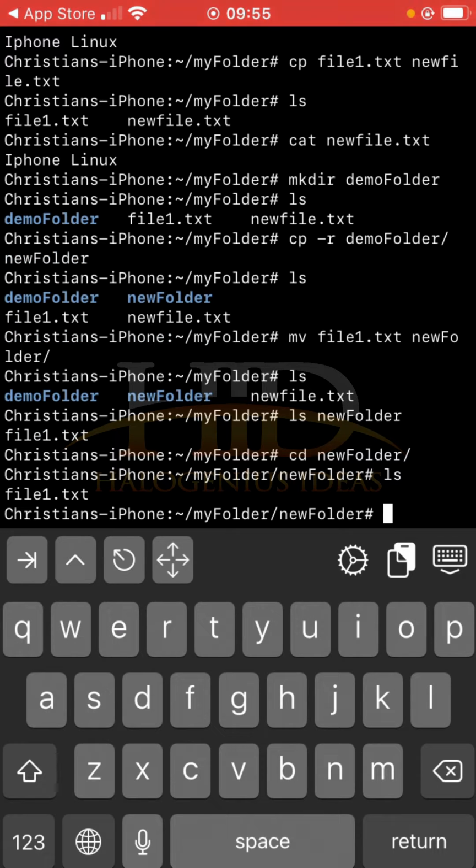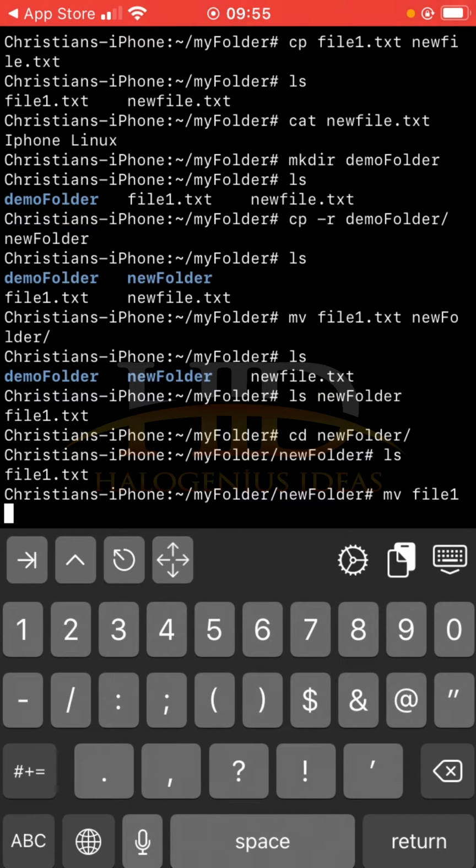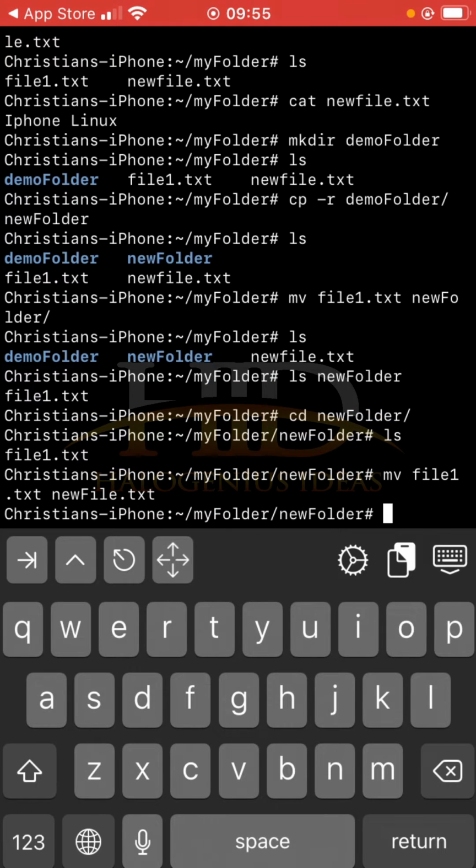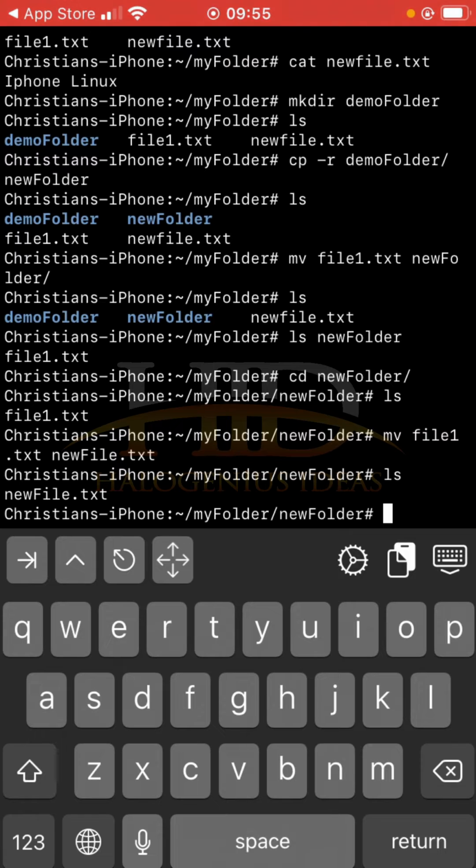Now let me rename this file1.txt. So I can do something like mv, the old file name, which is file1.txt. Then I'm going to be renaming it to, let me say, new file dot txt. So return, ls. You see it is now new file dot txt. That is basically how you can rename your file as well.